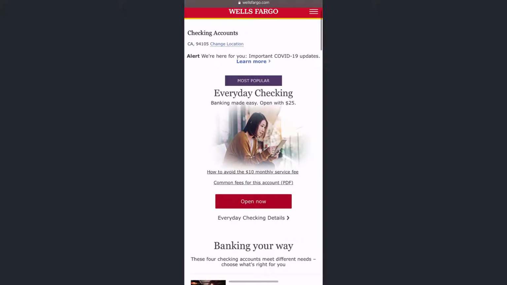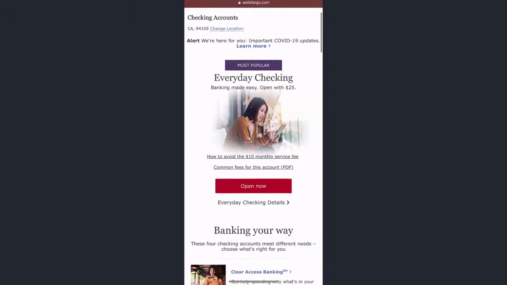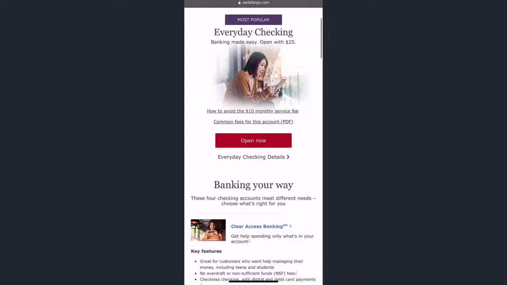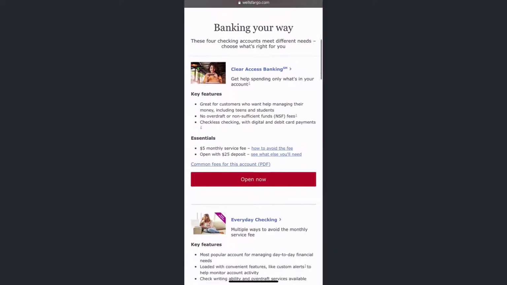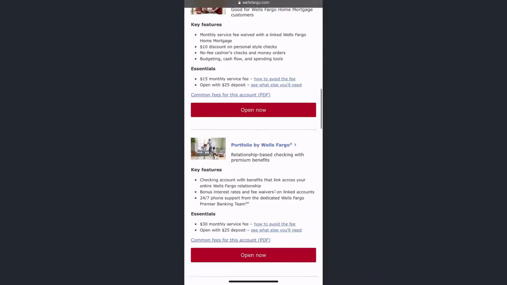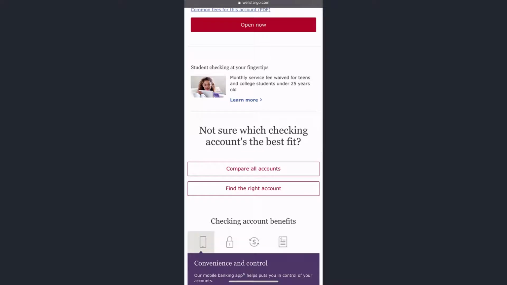Now in the browser, it will first of all ask you for a zip code, and once you've entered your zip code, you'll be able to access the browser. Now since I've already entered my zip code, it will provide you the most popular checking account type and some other account types as well, such as clear access banking, everyday checking, preferred checking, portfolio by Wells Fargo, and many more. And if you are not sure which checking account's the best fit for you, you can compare all accounts and find the right account.